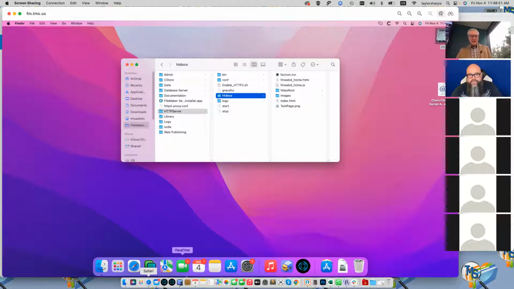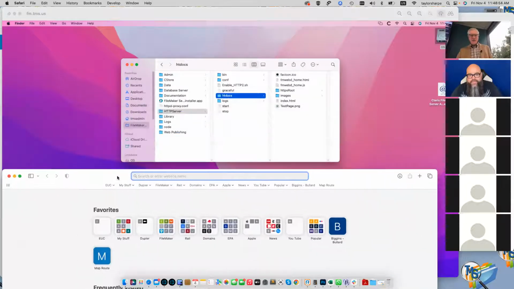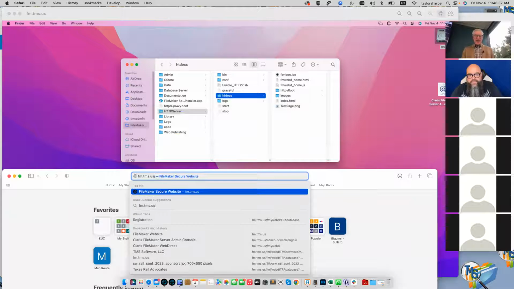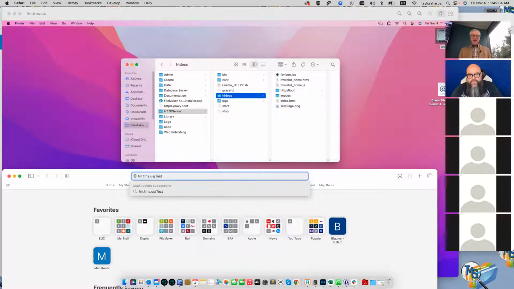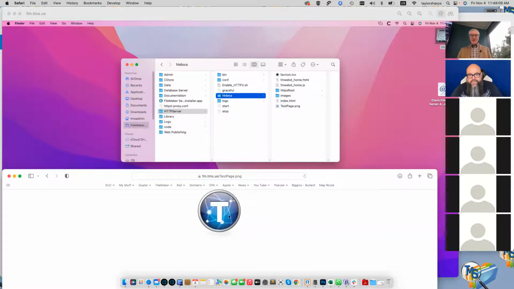So, for example, my server is at fm.tms.us. So if I look up here on the htdocs, I see testpage.png. That's the image. When you go to those FileMaker web pages that are showing up, it's just whatever's in this folder. You can put anything you want in your folder. You can make your whole company web page in this folder if you wanted to. I think FileMaker discourages you doing a whole lot of other. FileMaker's or Claris's recommendation is that you only have FileMaker and nothing else on yours. But since you already have the web server, you are welcome to put as much as you want in there.